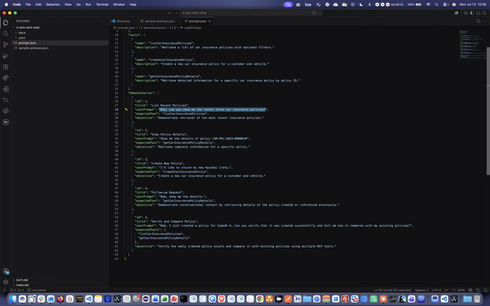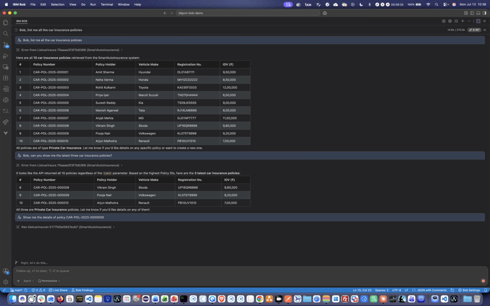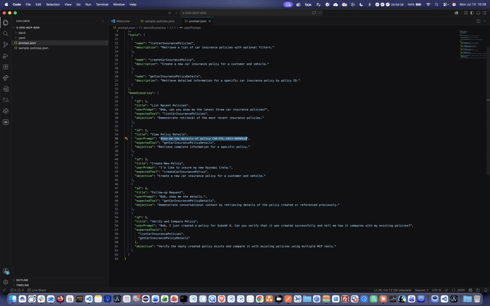And then I want to ask, show me details of this policy, right. So give me the policy details of say 09, last one. Okay, so 09 has given me the complete details of this policy. So this is how I can interact directly with my Bob with my natural language query. And the next one is that I want to create a new policy.